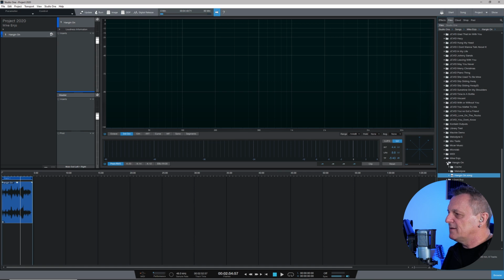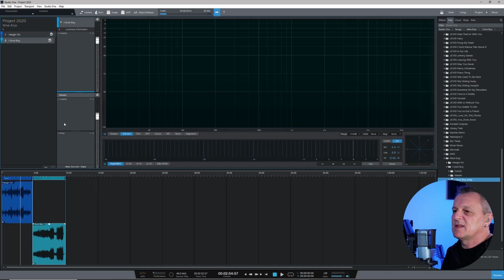But with the other ones, you'll see that they go in there much, much quicker. That's because I've already used these ones in a project before, so they have an associated master file or master waveform. So I'll just go ahead and start dragging them in like so.